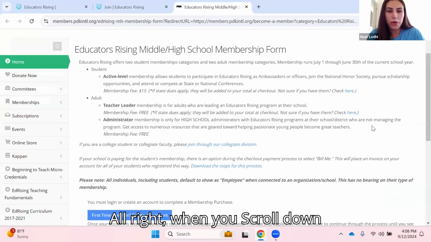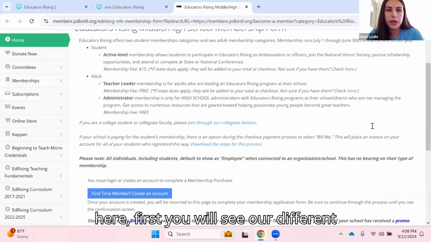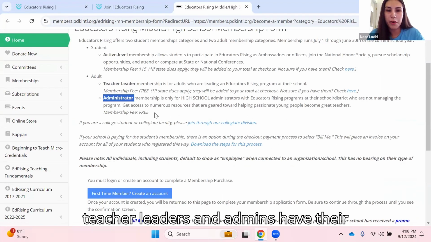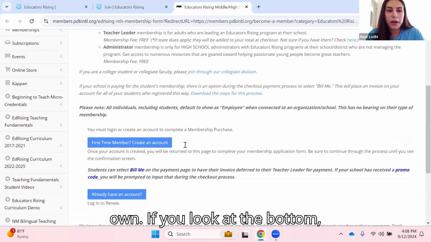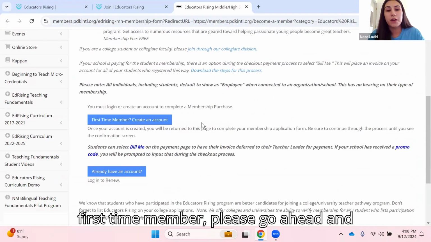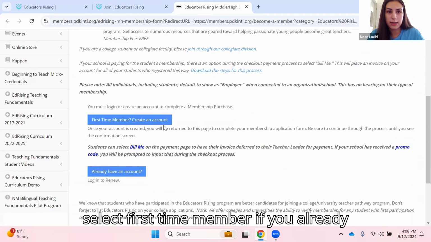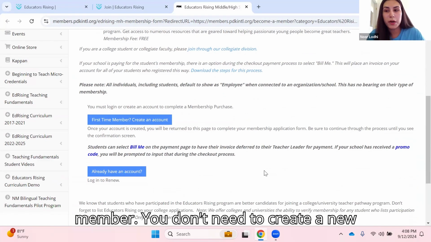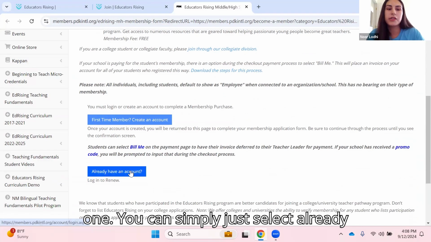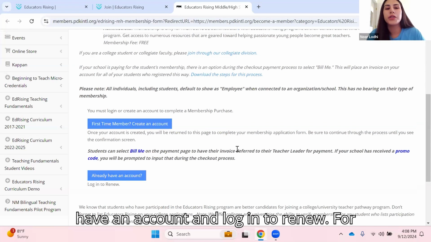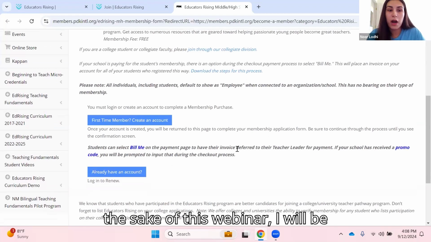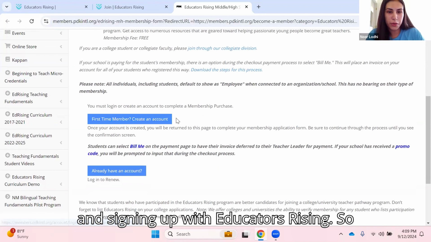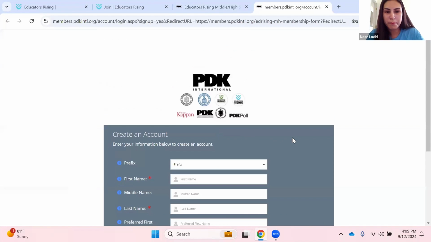All right. When you scroll down here, first you will see our different membership categories. Students have one, teacher leaders and admins have their own. If you look at the bottom, you will see two options. If you're a first-time member, please go ahead and select first-time member. If you already have an account, and you're a returning member, you don't need to create a new one. You can simply select already have an account and log in to renew. For the sake of this webinar, I will be pretending like I'm a first-time student and signing up with Educators Rising. So we'll go ahead and proceed with that.